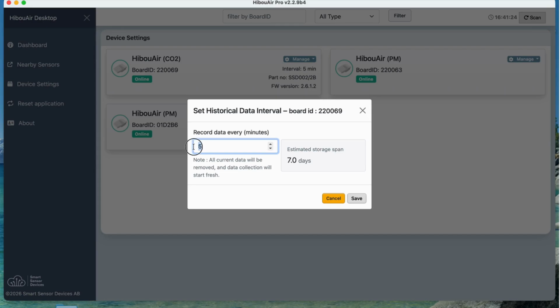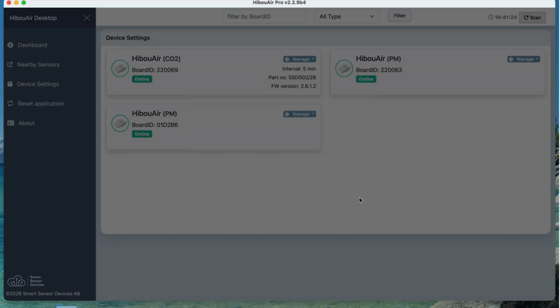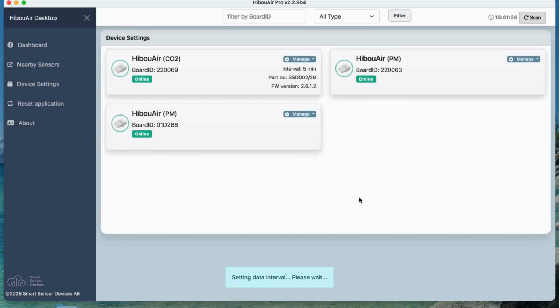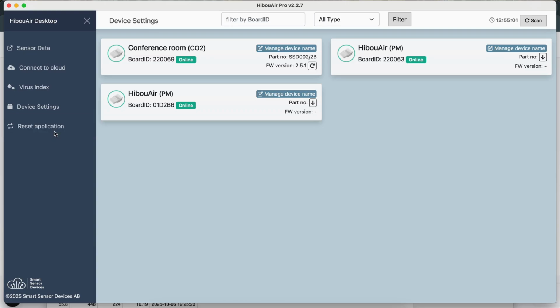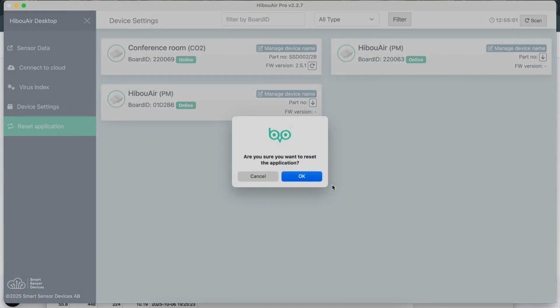Here, we can set how often the data will be stored in minutes. You can also see a simulator that shows approximately how many days of data you'll be able to access. Let's set the interval to 15 minutes. With this setting, the device can store almost 3 weeks of historical data. This allows you to balance between higher resolution data and longer storage duration, depending on your needs.